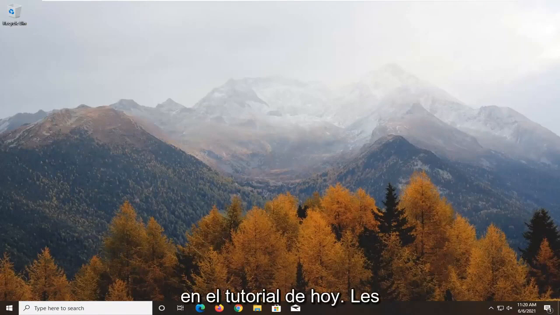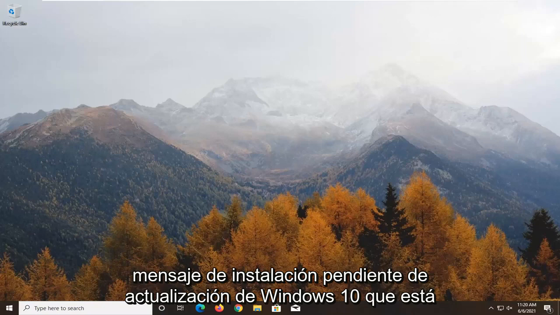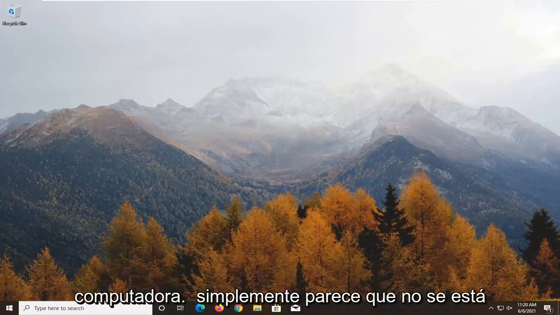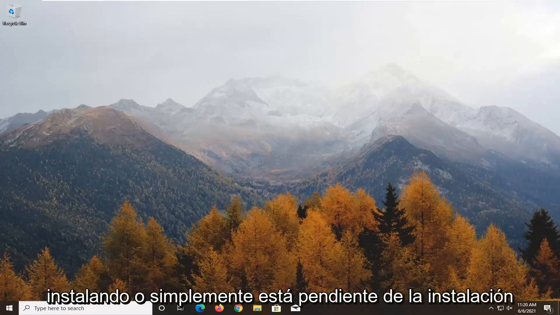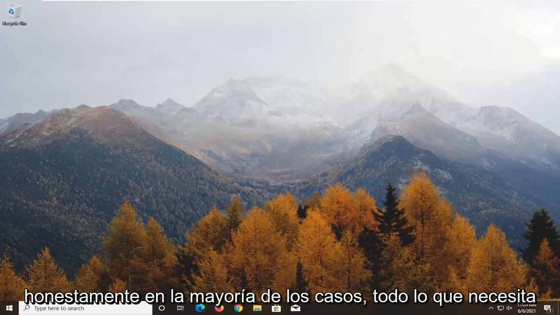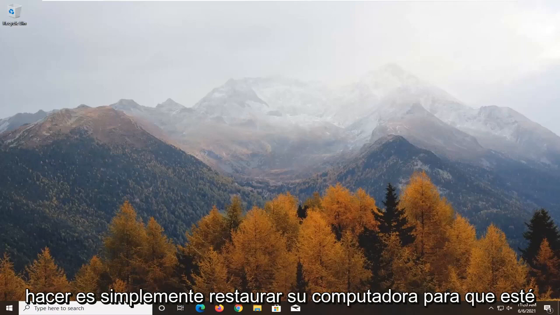In today's tutorial, I'm going to show you guys how to go about resolving a Windows 10 update pending install message you're getting on your computer, and it just appears that it's not installing or it's just pending the install. Honestly, in most cases, all you need to do is just restart your computer.